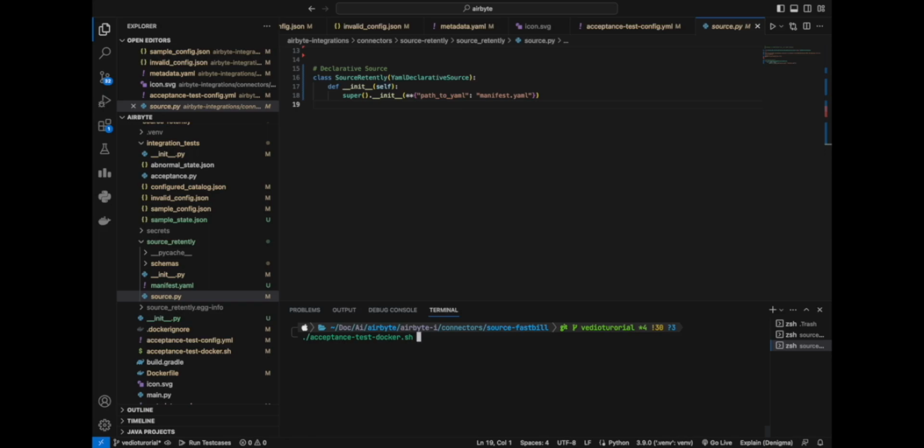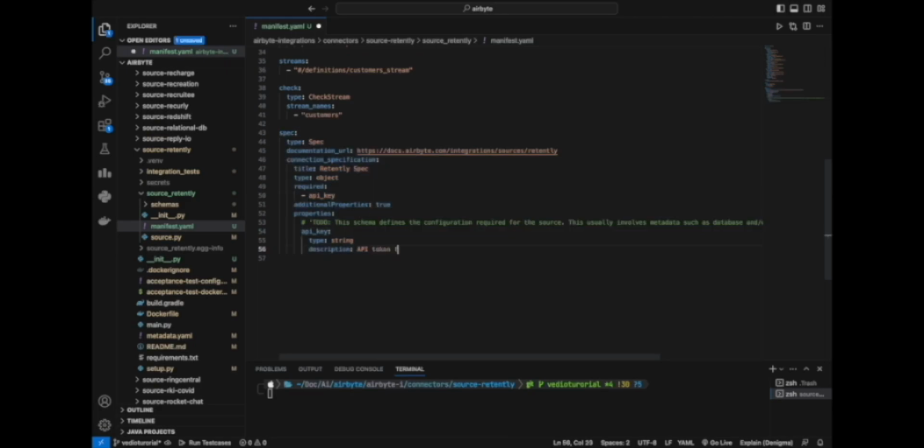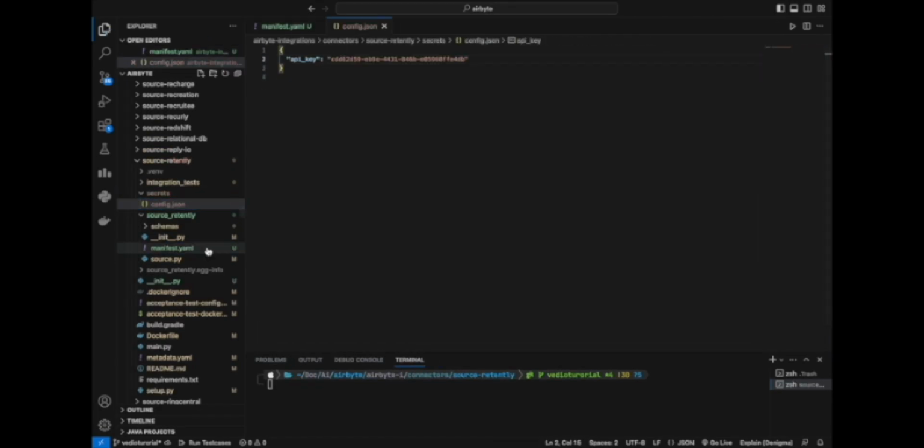To run tests on Docker, you can use the command ./acceptance-test, this one. You can also run tests directly using Python. You can use this command. Once all your tests are passing, that means your connector is working fine. You can start using this connector. Congratulations, my friend, you have successfully built your own custom source connector in Airbyte.